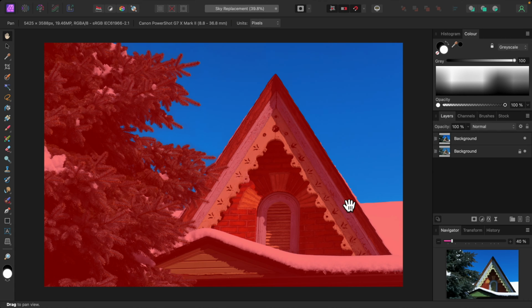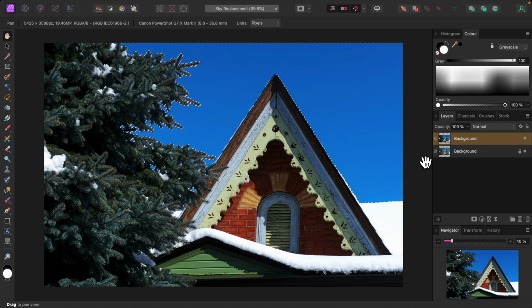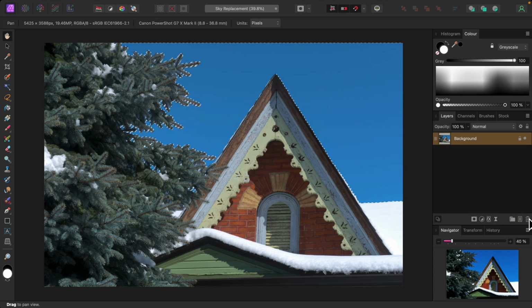I'll click on any layer to bring back the marching ants and restore a normal view. I no longer need the extra background layer, so I'll delete it. Now I'm ready to bring in the new sky. First, I'll zoom out so I have more room to work.